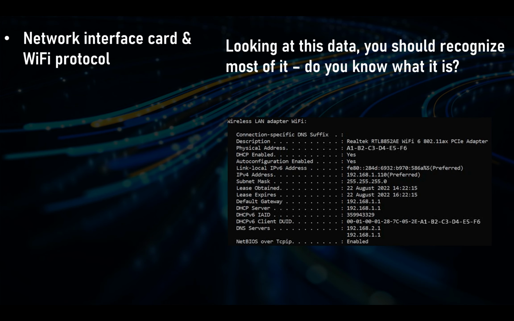Hopefully people are familiar with most of this data now. The description is going to be the network card. In this case, it's going to be the WNIC, the wireless network interface controller. And again, as mentioned in other videos, Realtek is just the company. Obviously Wi-Fi, and 802.11 is going to be the specification name for Wi-Fi. And I think the reason it's 802.11 is that it's going to be the month and year.